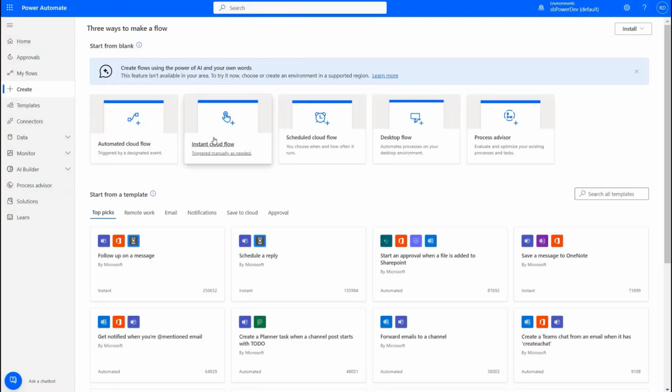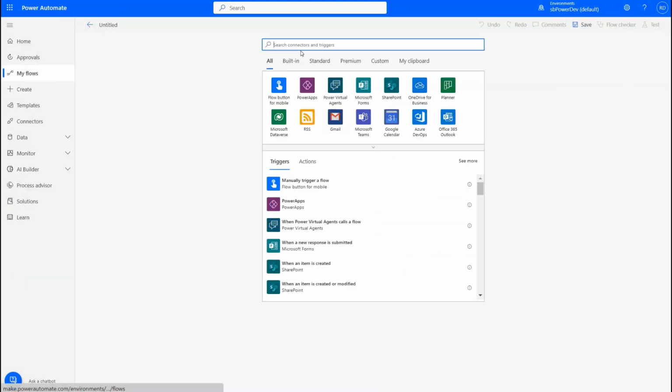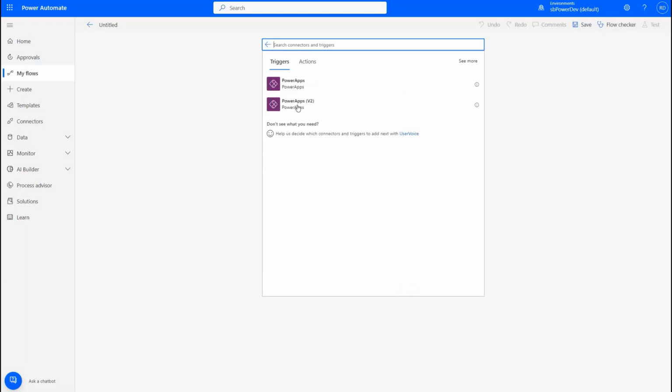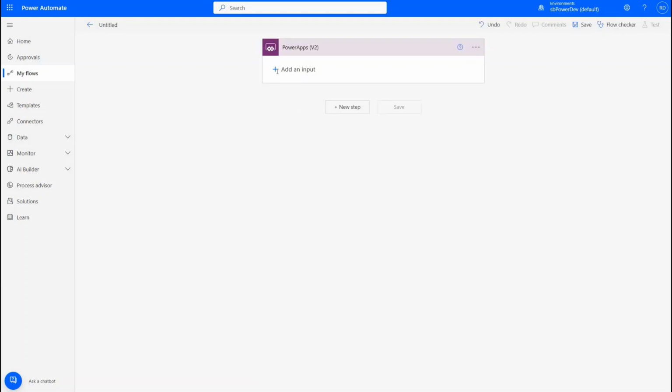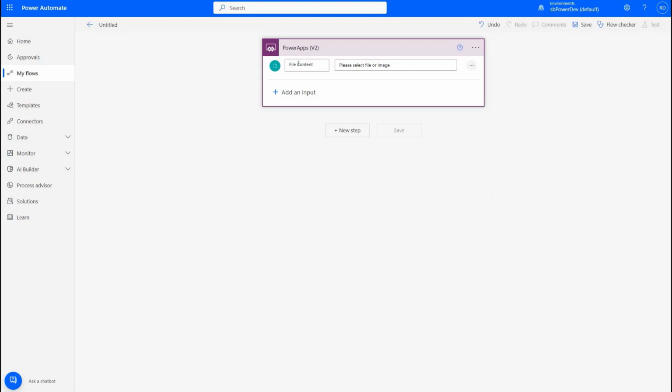Open Power Automate, Instant flow. Select the Skip option. While adding triggers to the flow, we will see two options. Click on Power Apps V2. Click on Add an input. Click on File and rename it Signature.